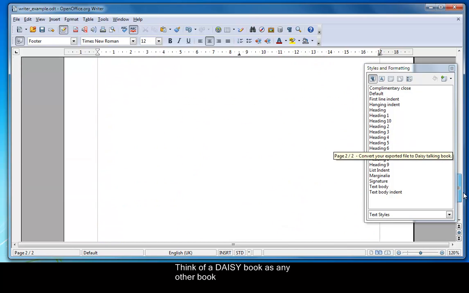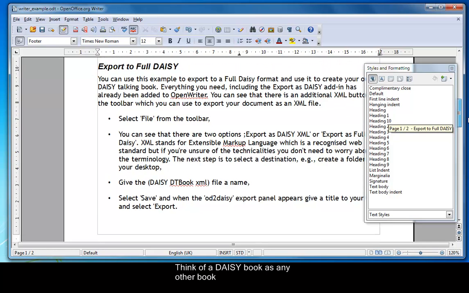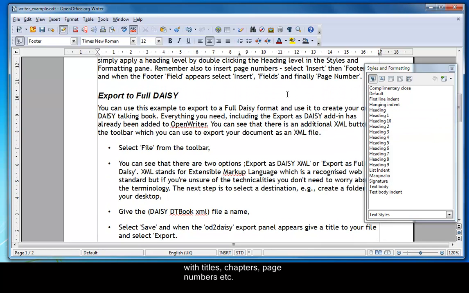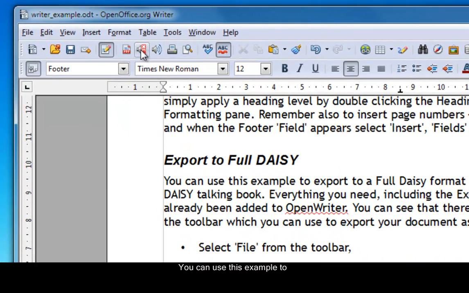So imagine as if you're really creating a book with all the functions and components of a book, because it is going to be a talking book, so you're going to have page numbers, chapters, and different heading levels, and this all makes up the talking book. So the next stage then is to export this as a DAISY ready format, which we can use to create your own DAISY talking book.